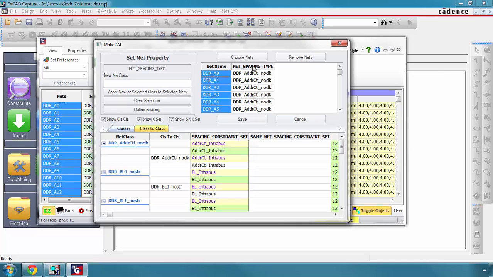I can sort this so I can see all the nets that the DDR address control no clock class was assigned to, or the DDR strobe class was assigned to. I can sort by net name. And we'll use this sort facility as we go along to do the byte lanes. Let's go ahead and assign the class to the clocks.